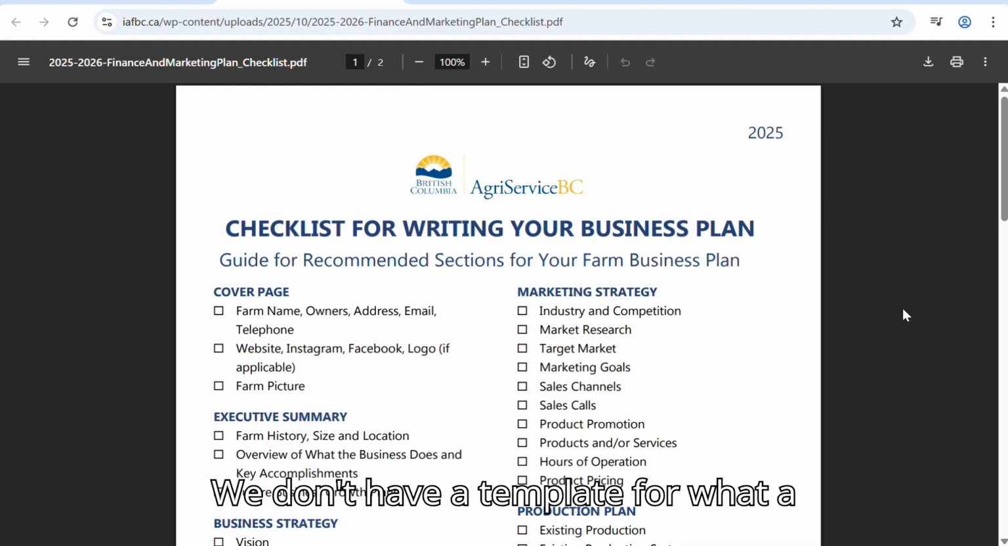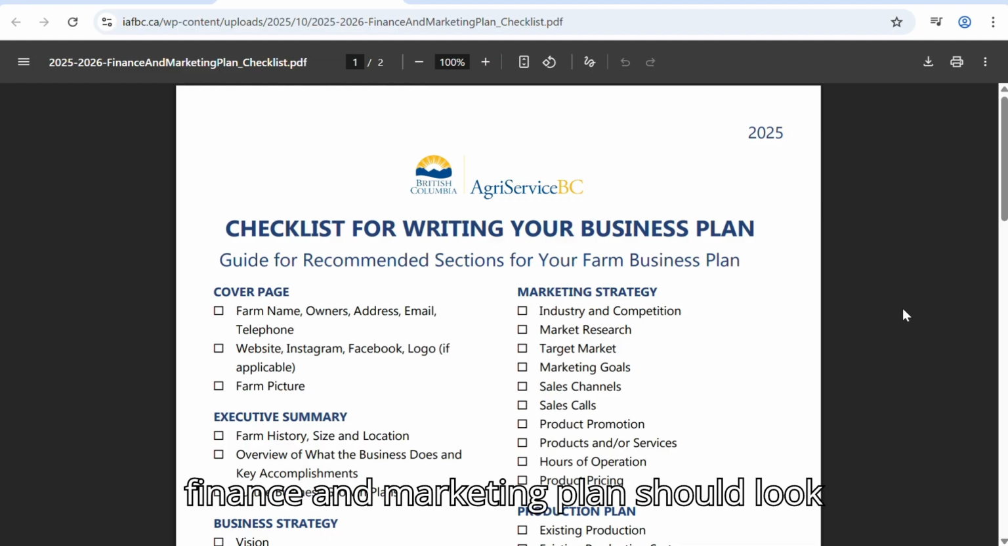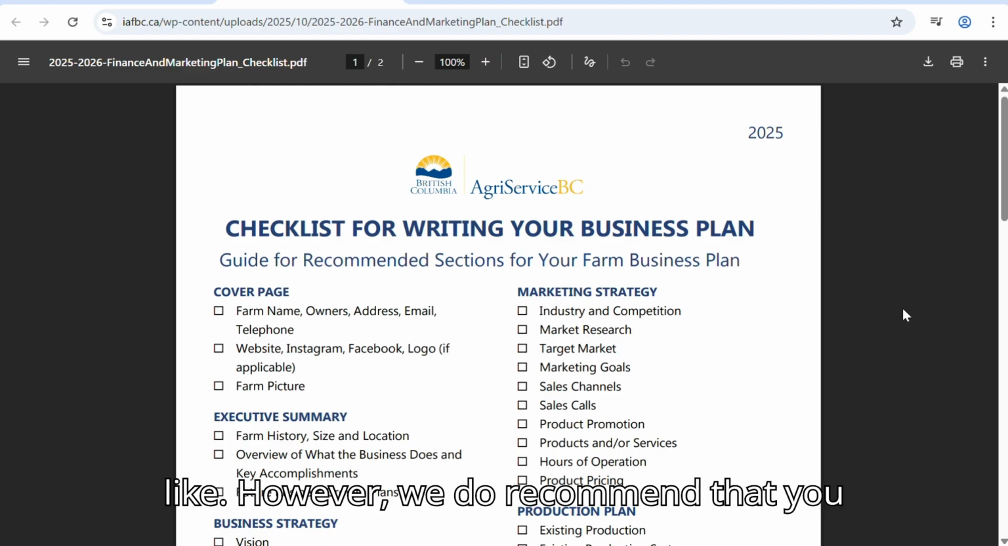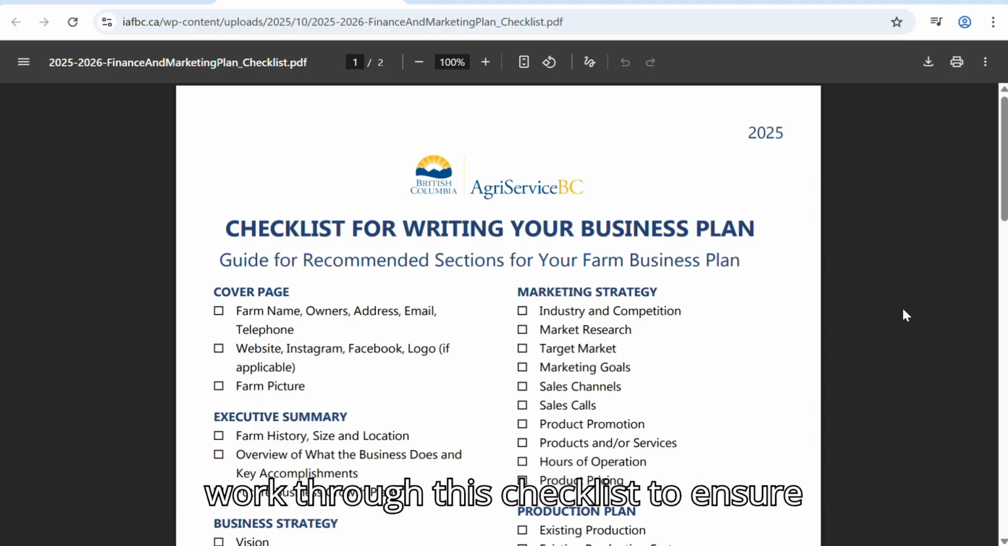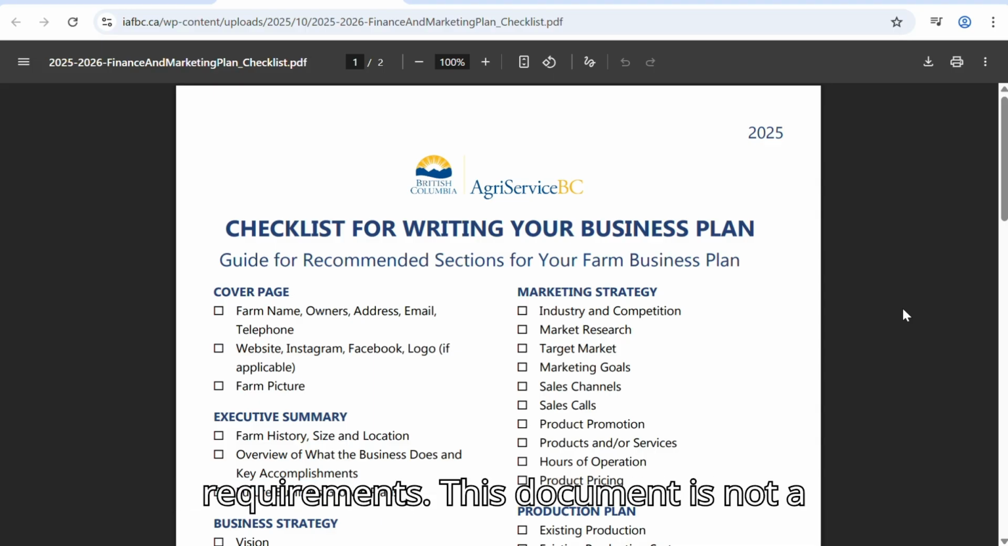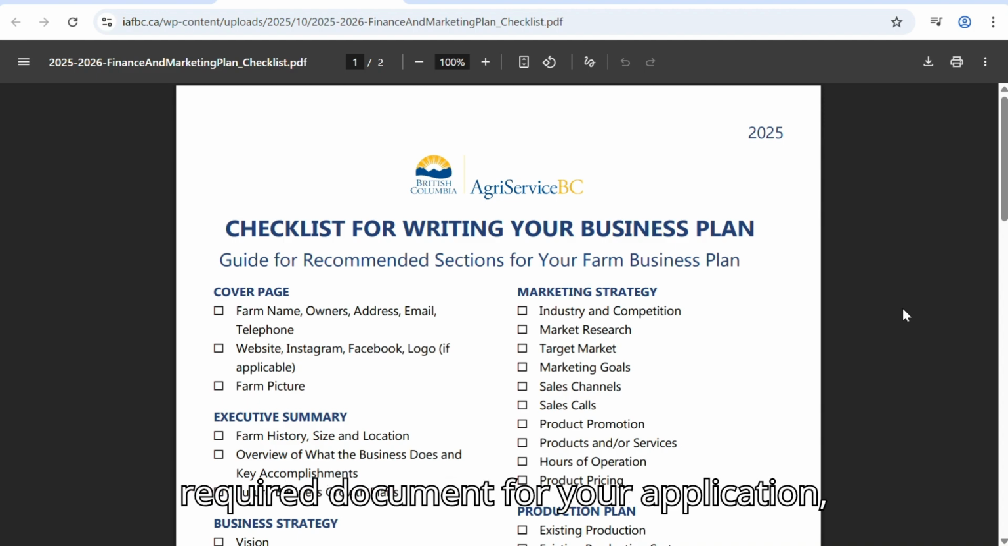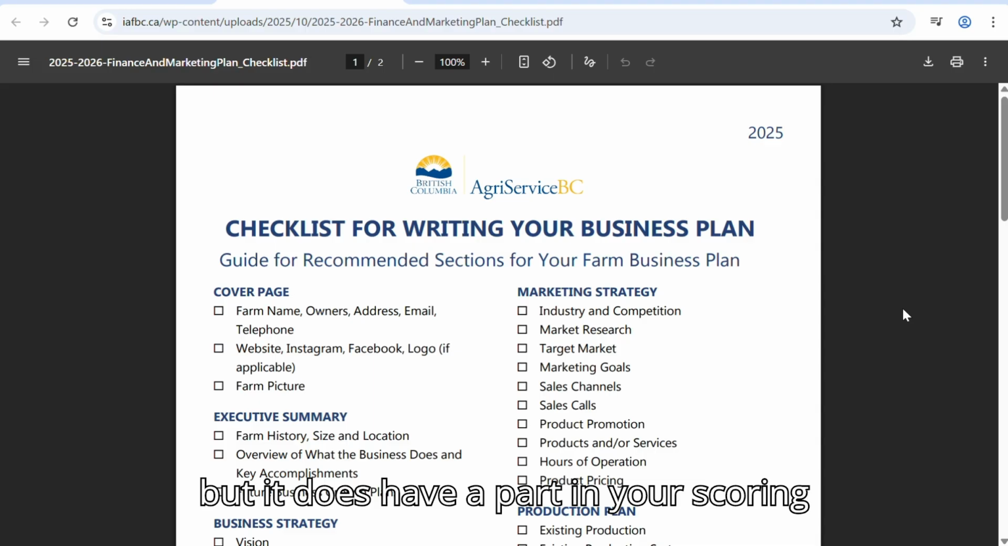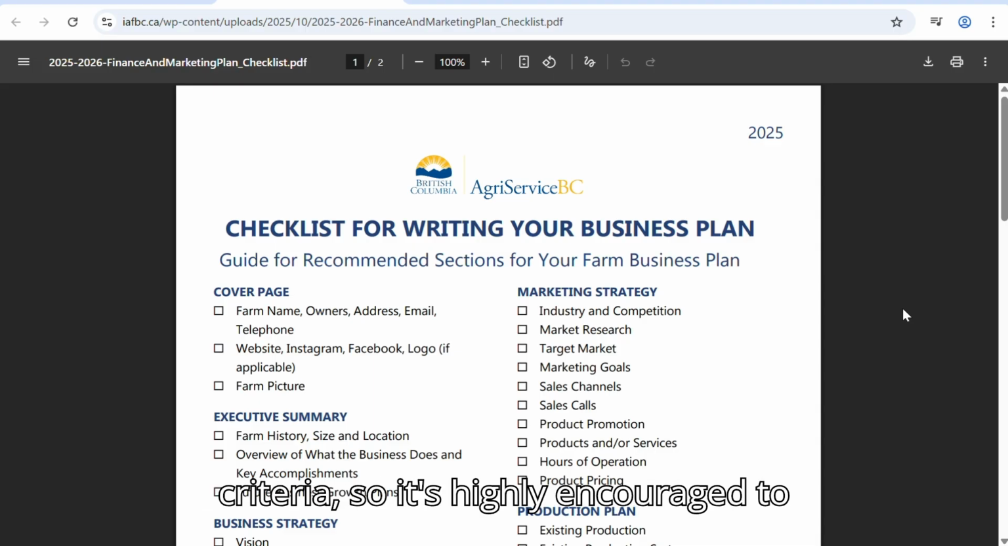We don't have a template for what a finance and marketing plan should look like. However, we do recommend that you work through this checklist to ensure that your plan includes all of these requirements. This document is not a required document for your application, but it does have a part in your scoring criteria, so is highly encouraged to include.